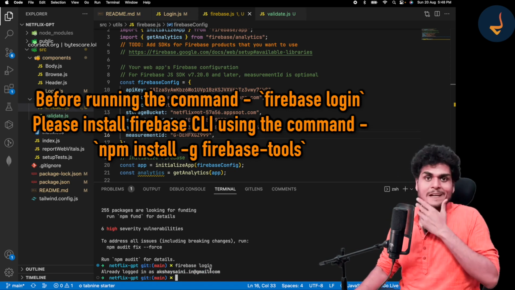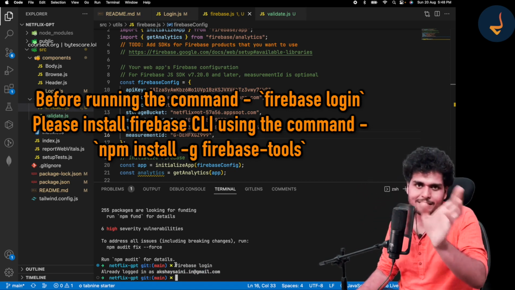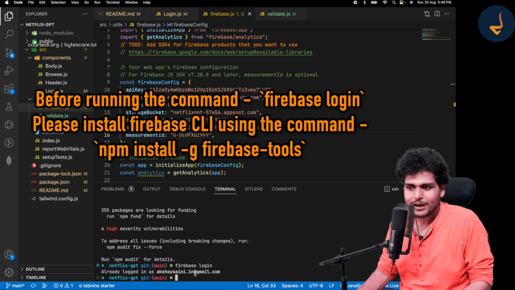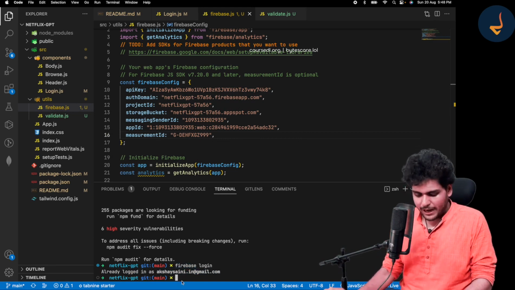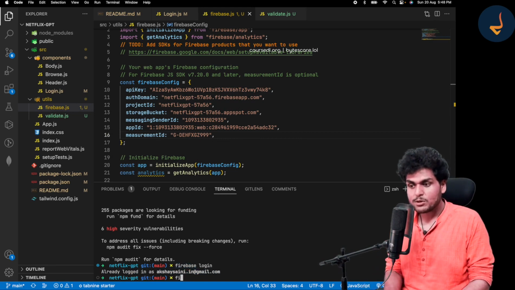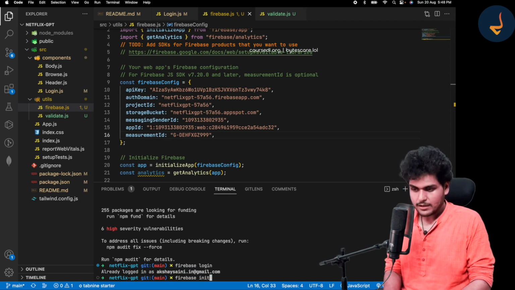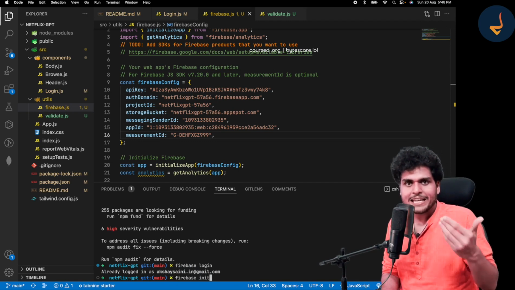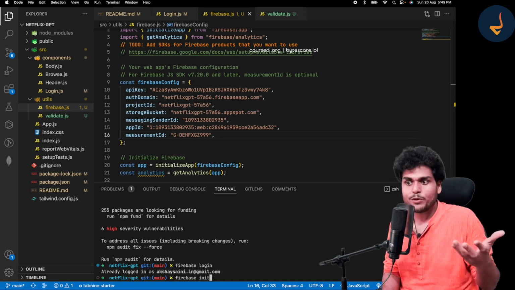Because I keep logging in. But once you do that, please log in. It will take you to Firebase and you'll have to log in, right? Please log in like this if you are not already logged in. Once you are logged in to Firebase, now you will have to write another command which is known as firebase init, right? Firebase init. It is basically initializing Firebase, right? It will create a Firebase config for us, right?